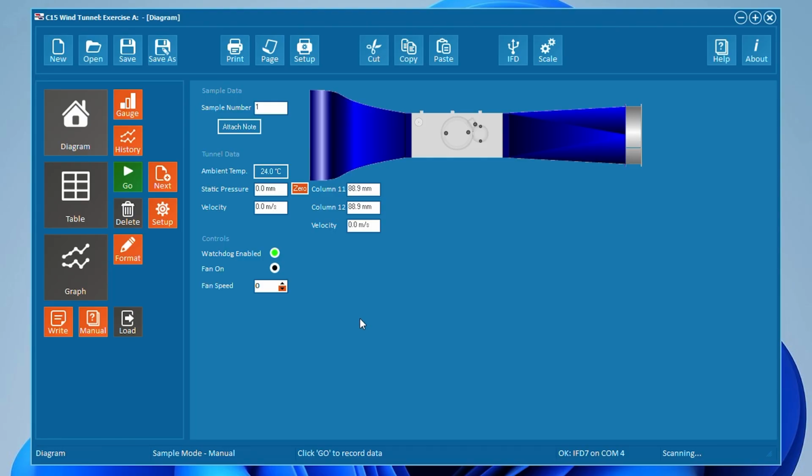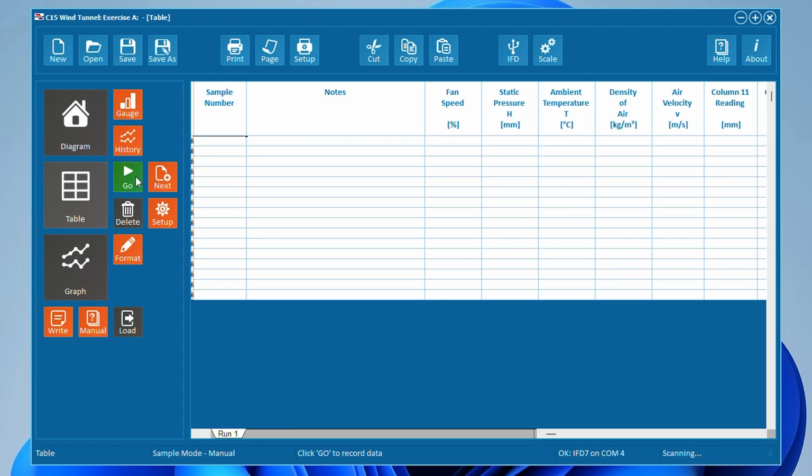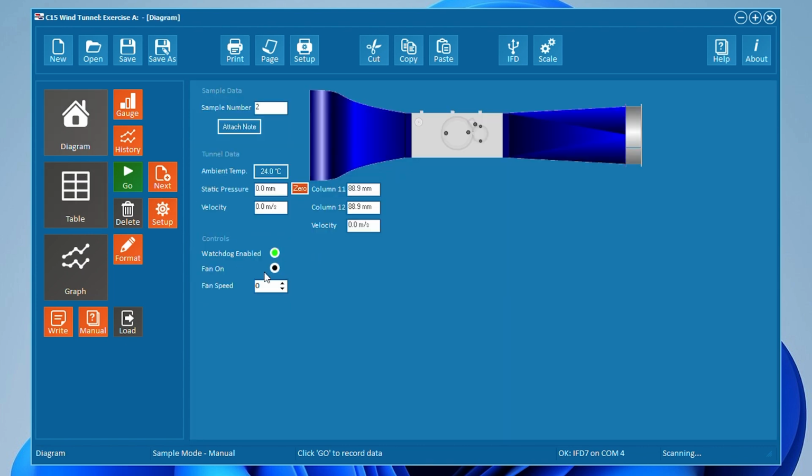Once the manometer, velocity, and pressure readings settle, click on the Go icon to take measurements. The data taken can be seen by clicking on the box Table. Repeat this procedure until 11 measurements have been performed. First measurement is at fan speed of 0%.